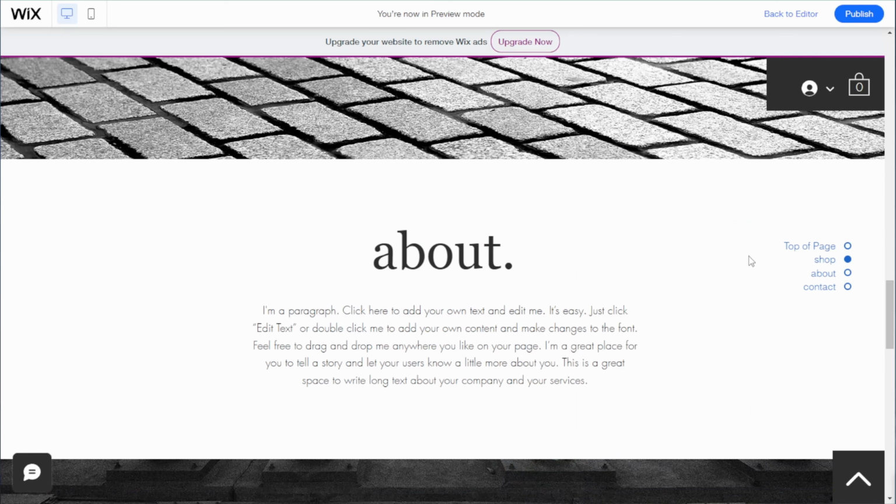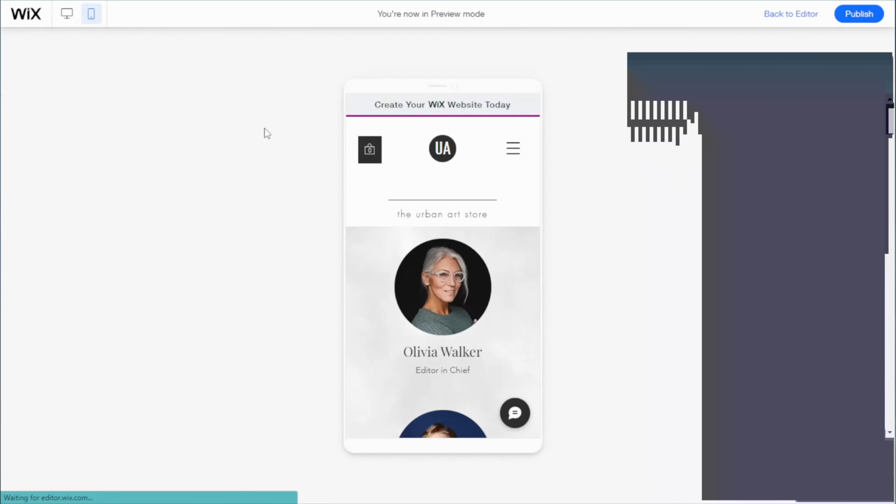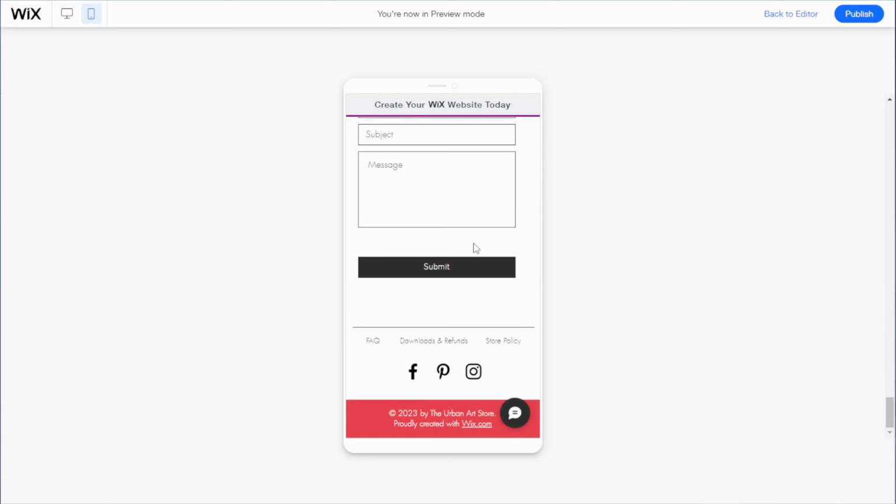If we preview the website, we can see that the anchors are here on the side of the page, and the anchor menu floats where you put it on the screen. It'll stay right there. If we go to the mobile view, it's hidden so that it won't get in our way.